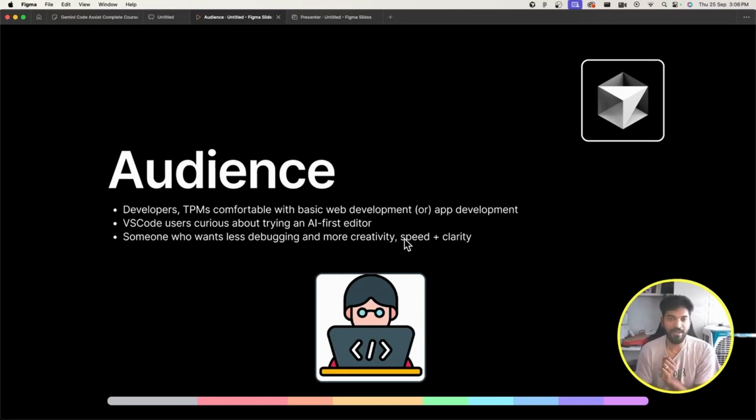Someone who wants less debugging and more creativity, like you want to build some POC, and let's say you're trying some startup idea and you want to get some POC up and running very quickly and showcase it to investors, or maybe you are a product manager and you want to showcase some demo to someone, you can do it very quickly with Cursor. Okay, and someone who needs more clarity about a particular technology, you can work with Cursor to develop that project, and on the go you can learn about how this tech stack is working.